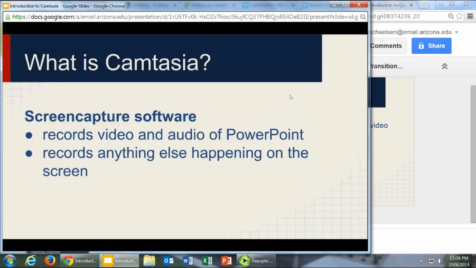So first, as screen capture software, it can record the video and audio of a PowerPoint that you have on the screen. And by video and audio, I mean video of whatever you're doing in the PowerPoint, including moving your mouse around. And then it records the audio if you have a microphone plugged in. And this is how we create voiceover PowerPoints.